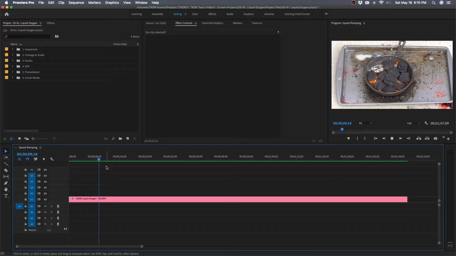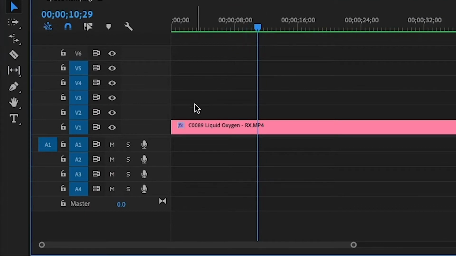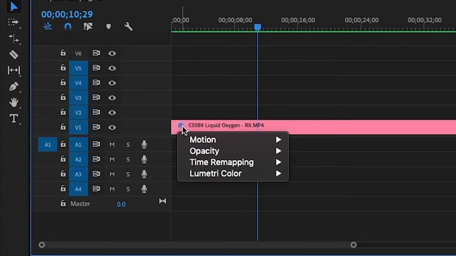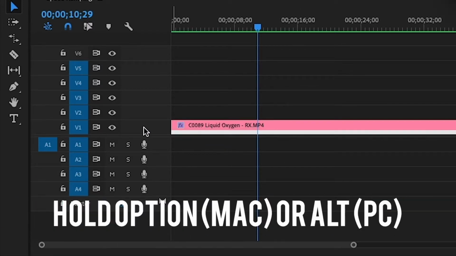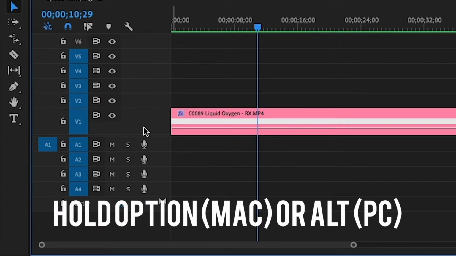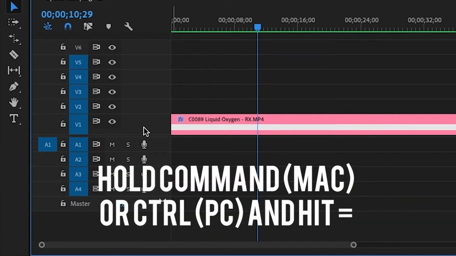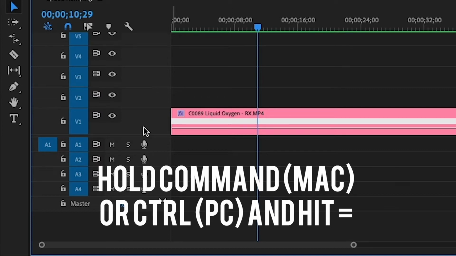To get started, you'll want to come over to this icon here and right-click. Select Time Remapping from the menu, then Speed. You'll then want to make the video track larger, which you can do by moving your mouse here, holding Option or Alt, and scrolling with your mouse. You can also hold Command or Control and hit the equal button on your keyboard.